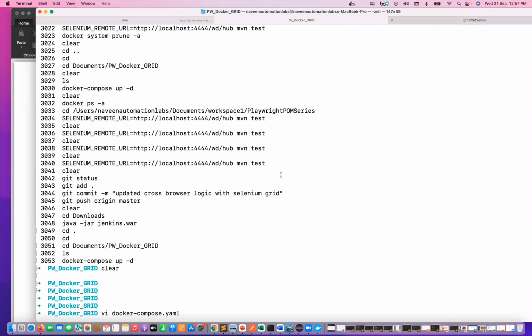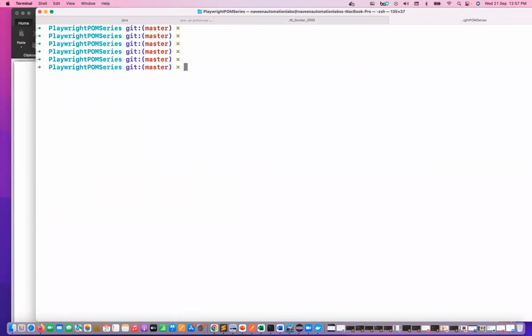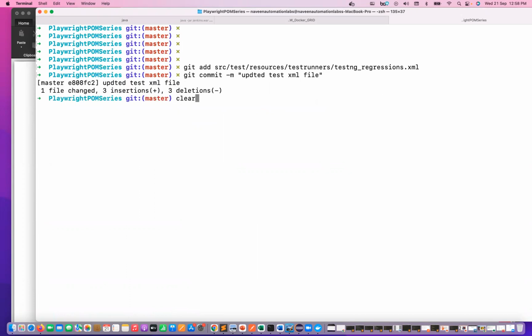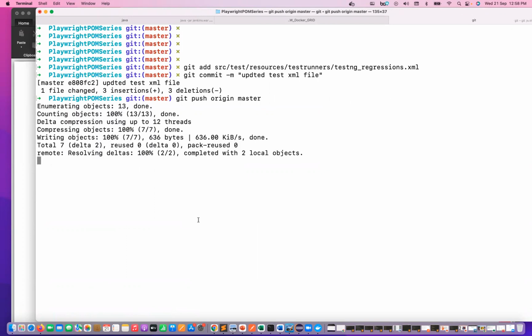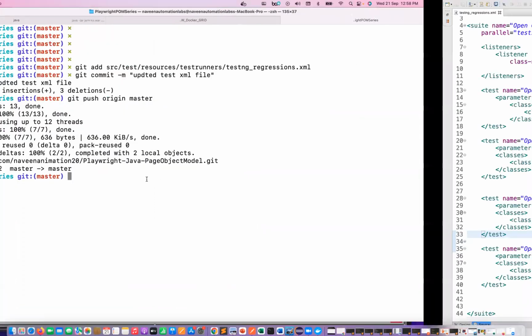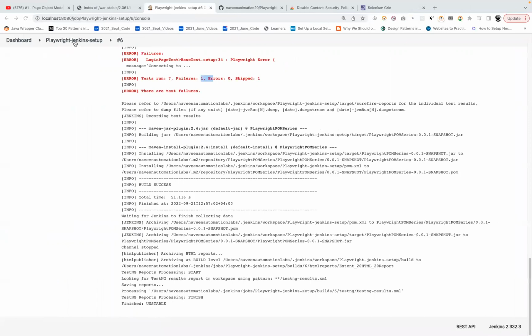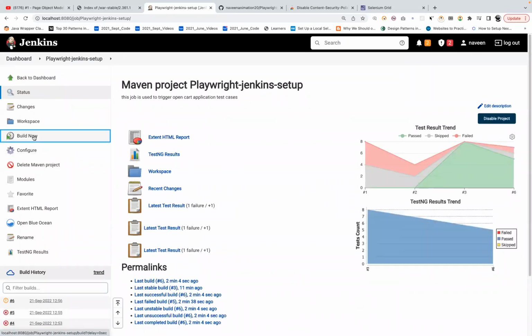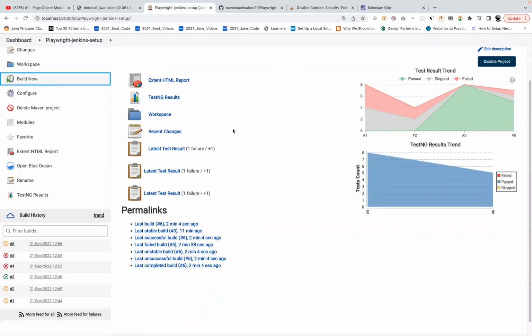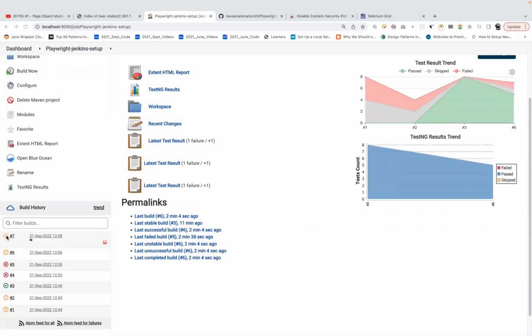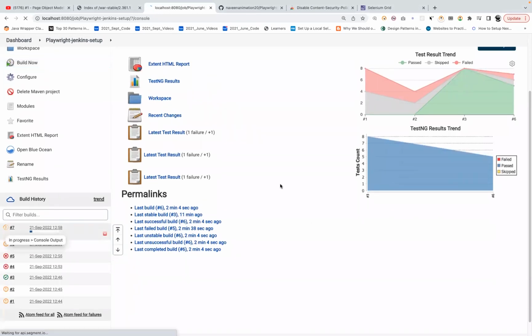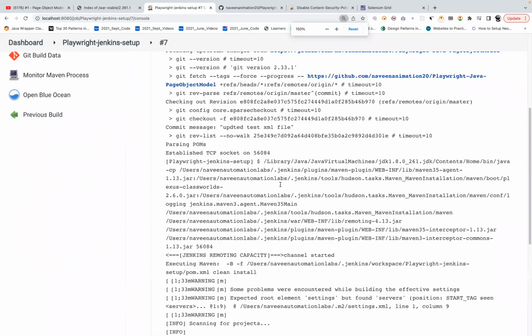So we will come over here. Same thing, I'm going to add it, and after that commit, and after that git push origin master. Done. So the push is done, and then I'll trigger my job from here. Build now, and build number 7 will start. Okay, perfect, it got started.